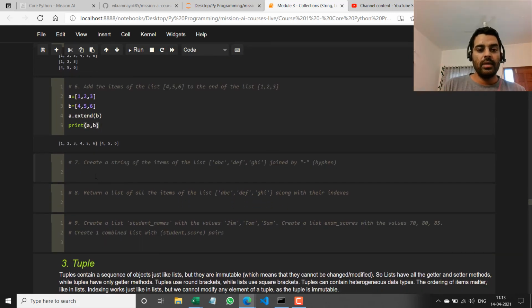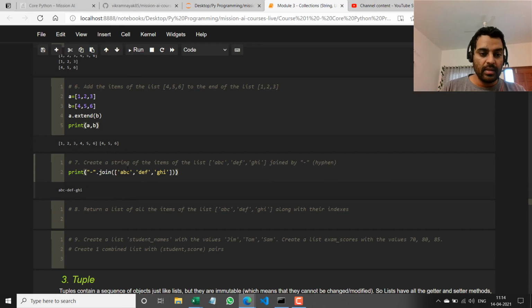Okay, create a string of the items of the list joined by hyphen. So I have a list of strings and I want to join them all with hyphen as a separator. So I've shown you the join function, right? So hyphen dot join and this particular list of strings. This is what will give me my answer. So each of these is separated from the other elements with hyphen.